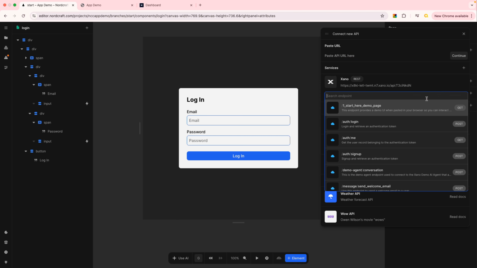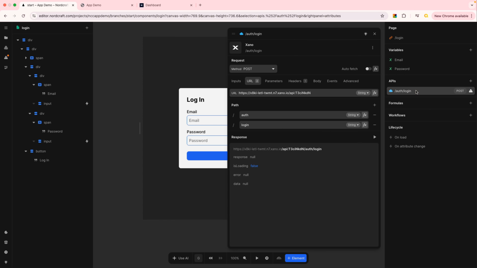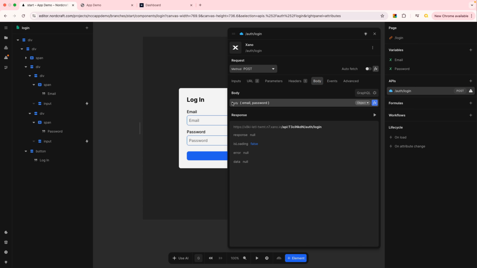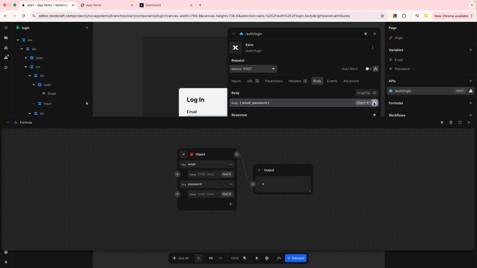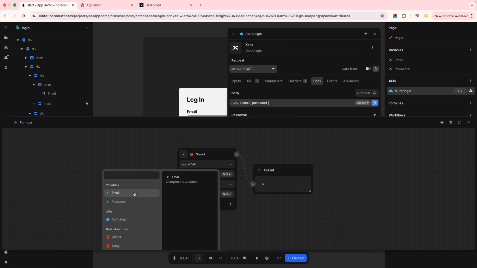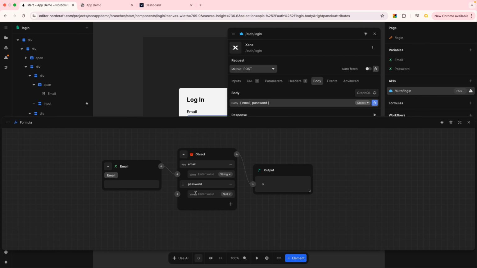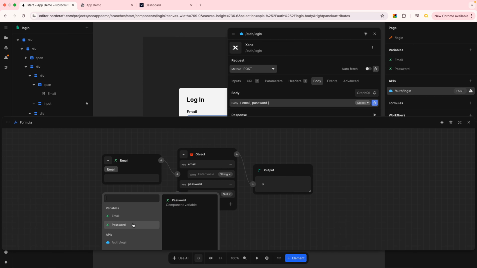Okay, go to endpoint and we can select our auth login endpoint. Then what we need to do is go to the body, where it's already recognized that it needs an email and a password. All we need to do then is say that we want the email to be the value of our variable for email, which is what they've typed into the input box, and the same with password.